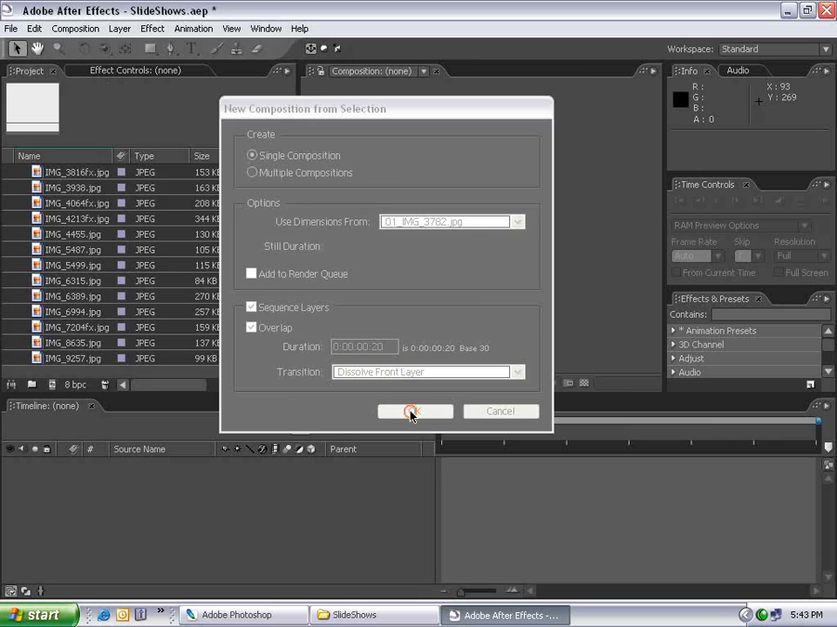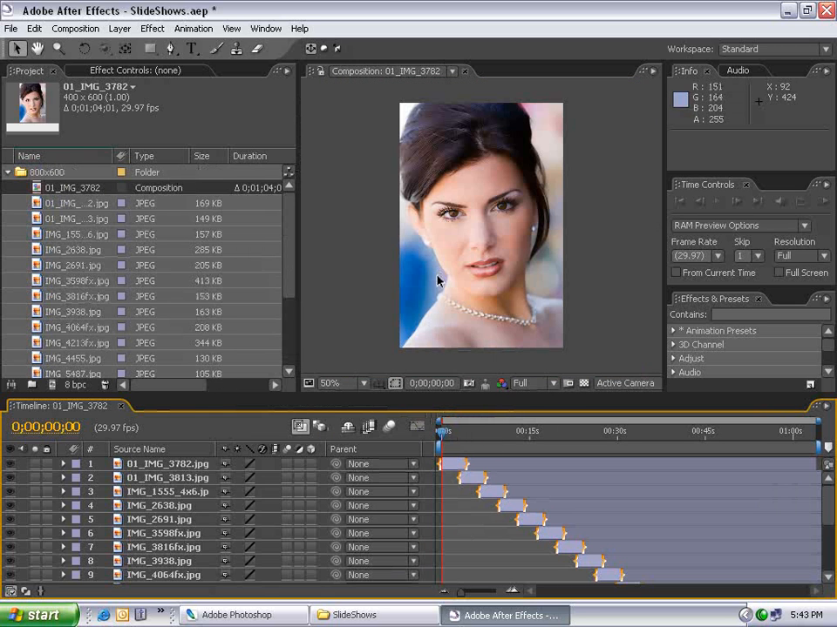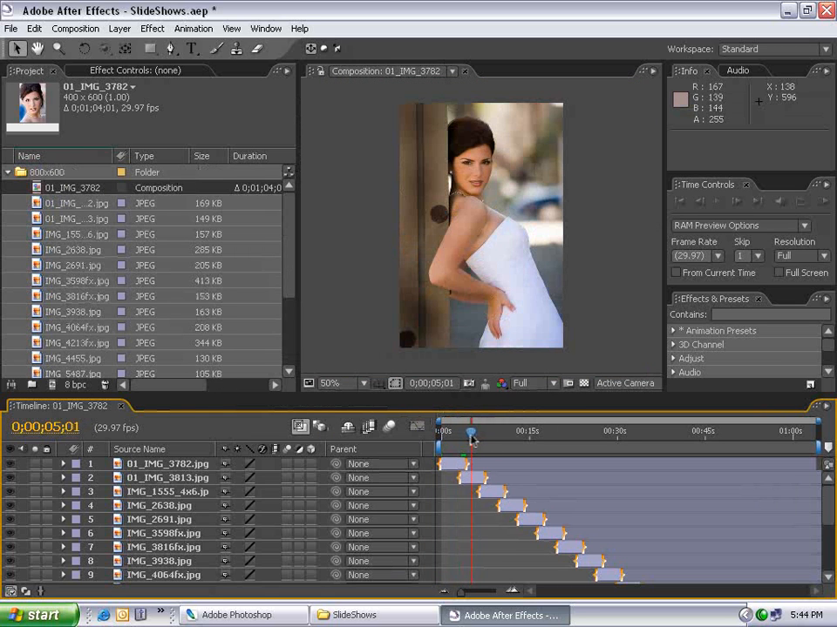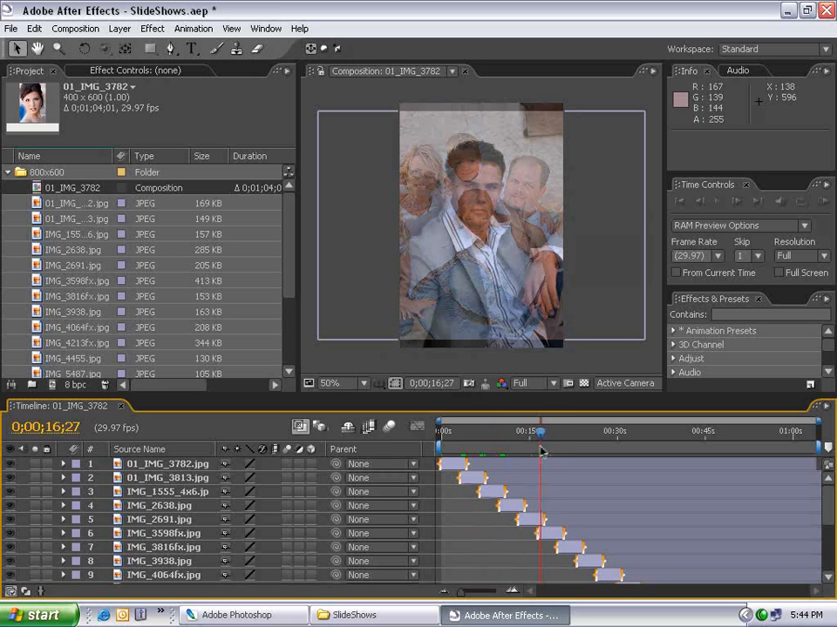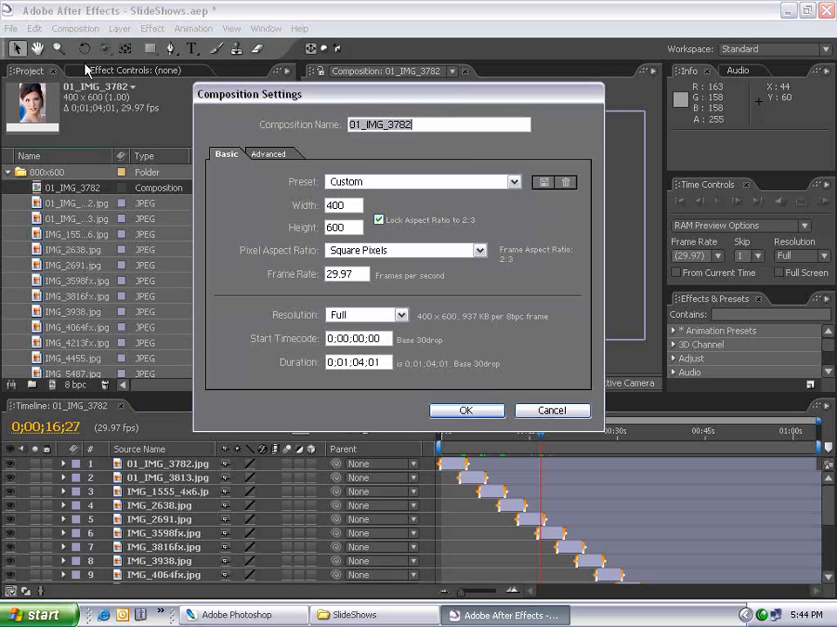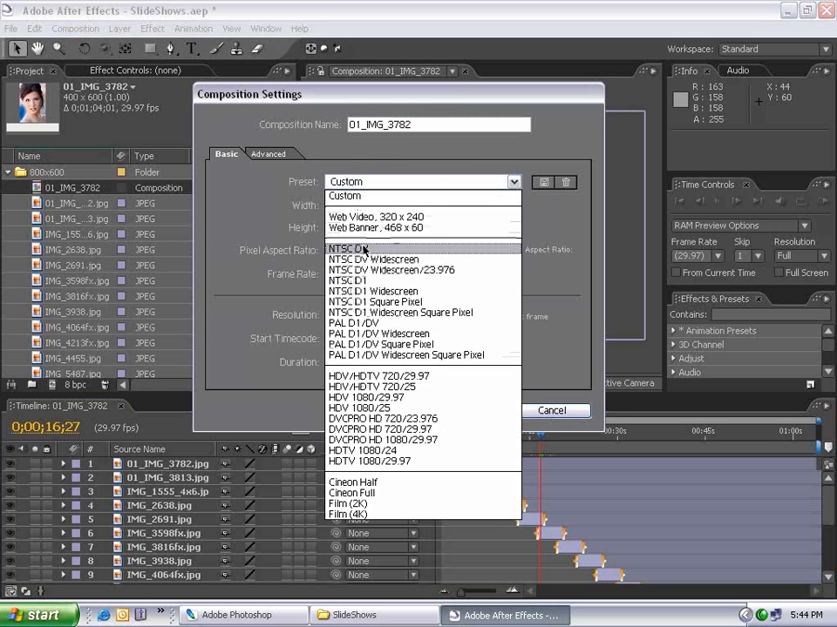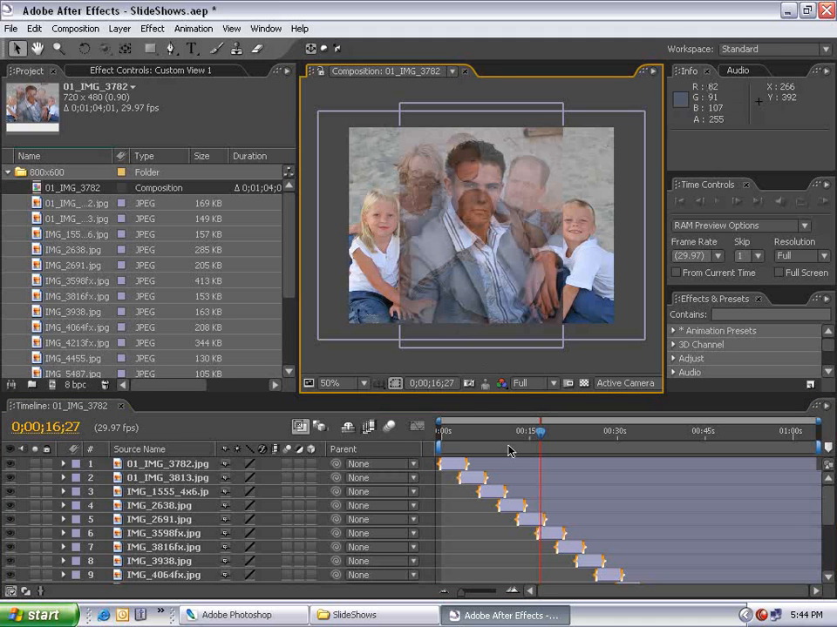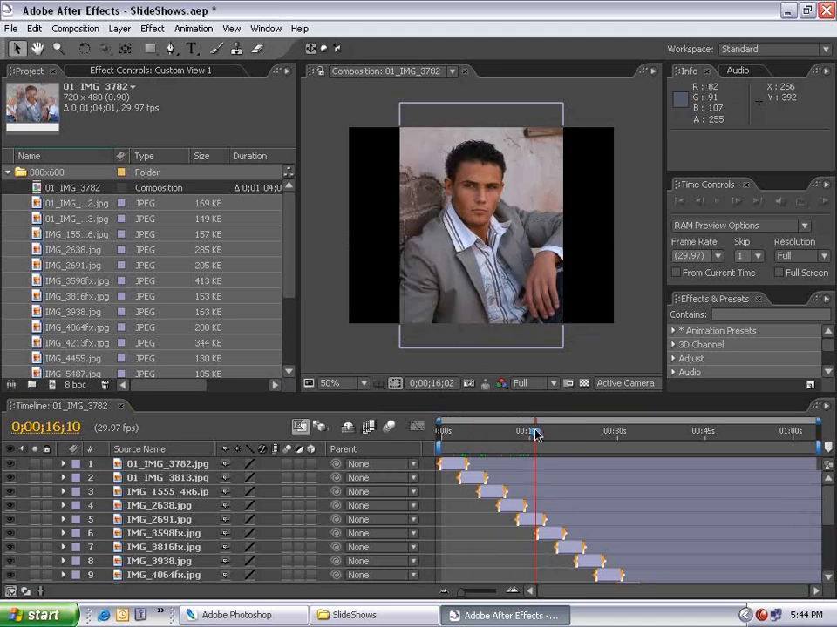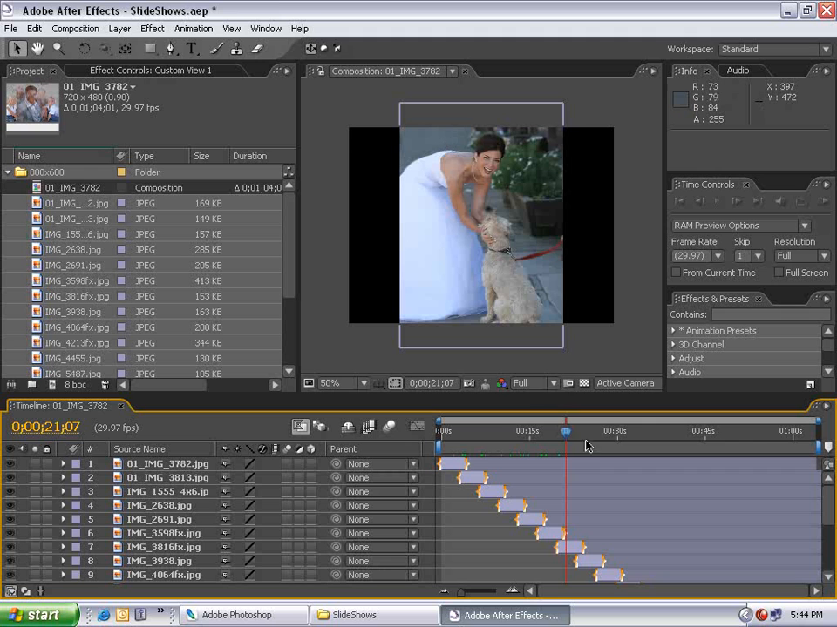I'm going to hit OK. And now if I play through this, you'll see all of the layers kind of fade together. And if I set my composition to my output size, so in this case NTSC DV, that would create my composition this size. Now you can see all the pictures fit in here. They're a little bit big, but that's okay.